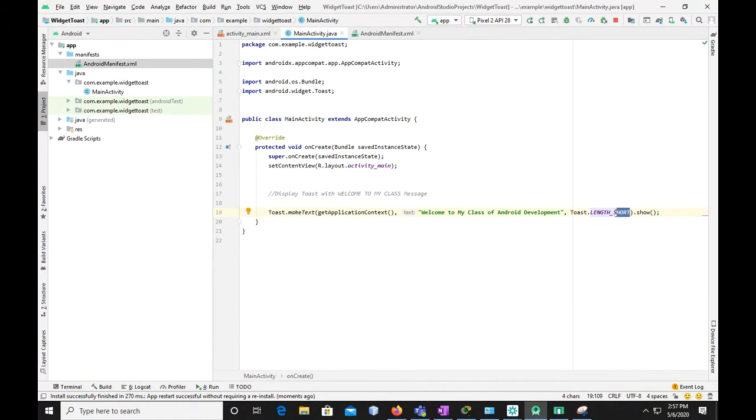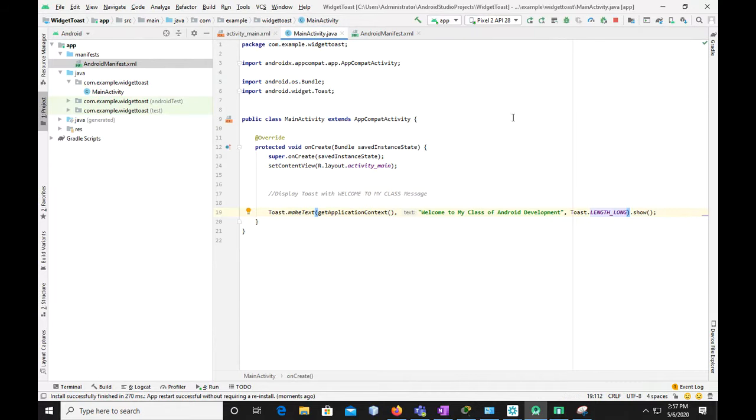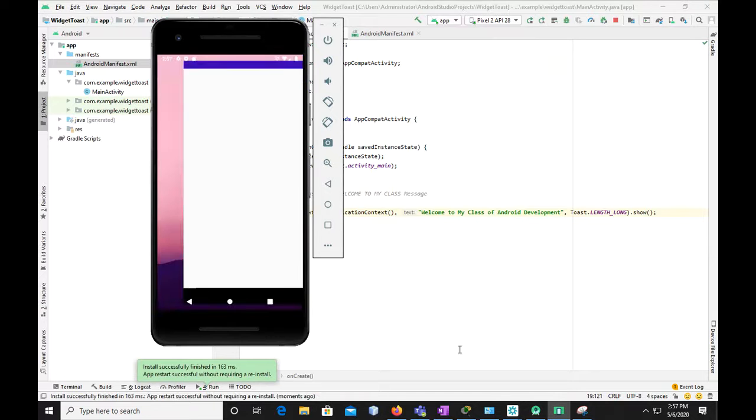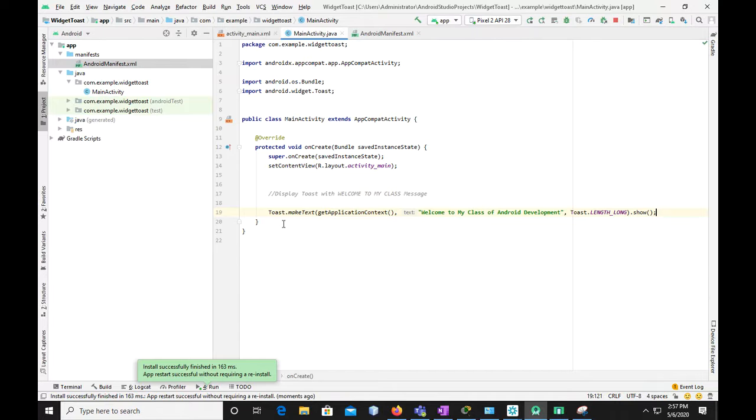If you want, you can use Toast.LENGTH_LONG, which is, I guess, 1 second, 2 seconds, or 3, maybe more than that. I don't know the exact time, but it stays for a long period of time. You can see how much time it will be here. Welcome to my class, and then it's gone. Maybe 2 to 3 seconds. That's length long. Even if you run it again, you can see it's there. Welcome to my class of Android development. Hello world. And it's going to disappear. So that's about the toast class, or you can say widget of your application, right?